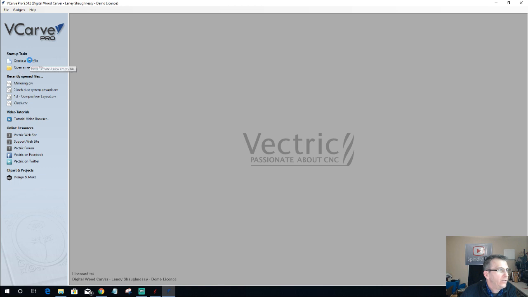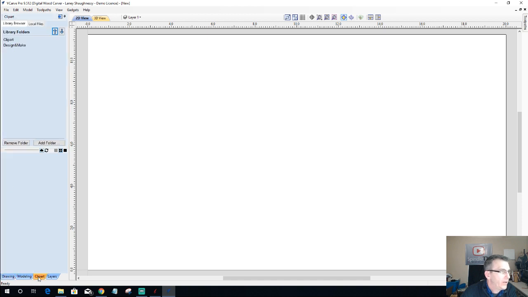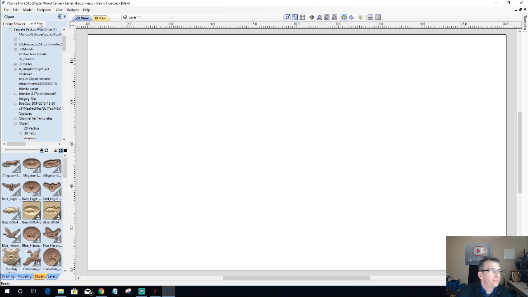And if I create a new file, I'll just create a new file so we're not opening an existing one. And if I go to my clip art, custom folder right there, inside that custom folder, there's nothing. So it will not show an Aspire model. It will not show an STL. So what I have to do is, instead of the clip art folder, I have to go to my local files folder. Okay. That's why you have local files.